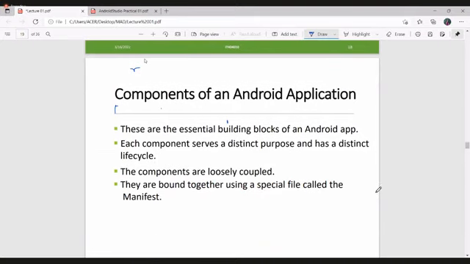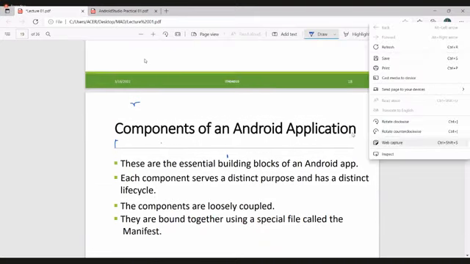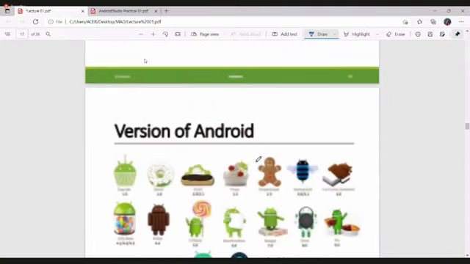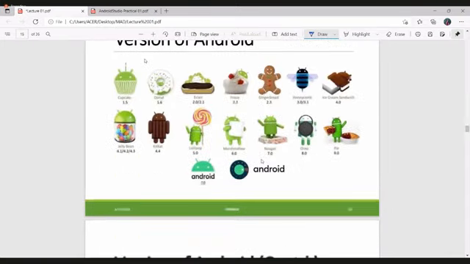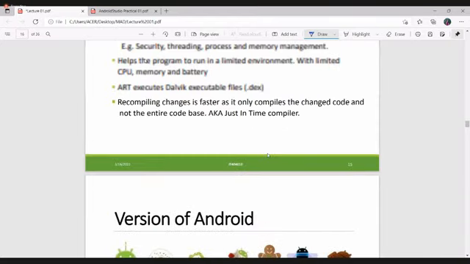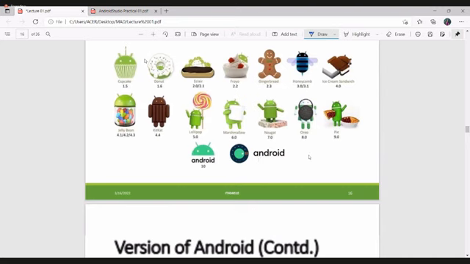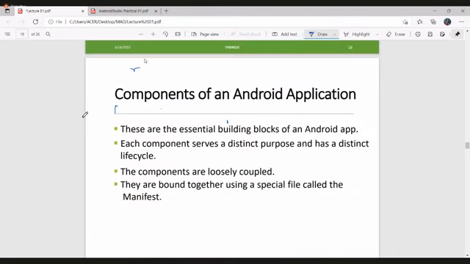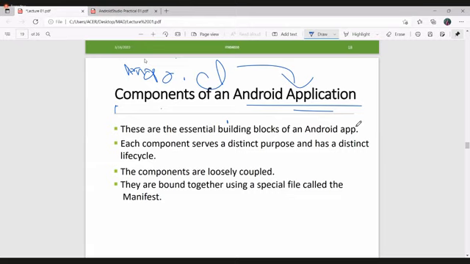Then let's discuss the components of an Android application. Now we already discussed Android, the Android software stack, the versions of Android, the components available in the software stack, and the SDK. Now we are going to discuss the components of an Android application. Under Android application, first we are going to discuss the components available in the Android application.